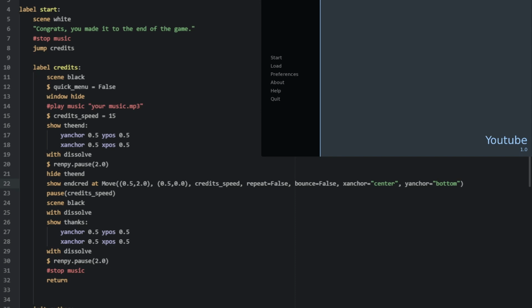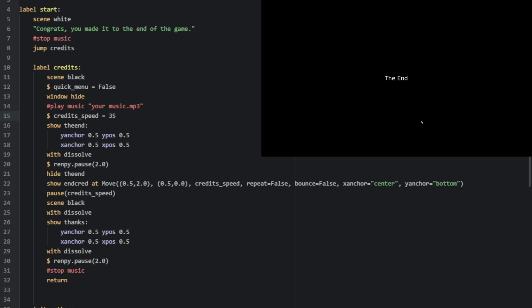I'm going to leave it back at 2. And we're going to change the speed to 35. Okay? File, save. Because we have short credits, 35 is going to be very, very slow. So let's take a look at it. See how slow they're going? Perhaps a little too slow.